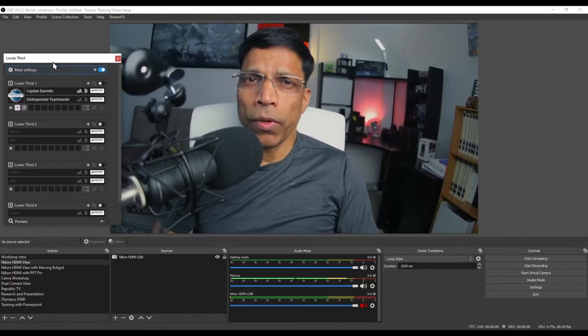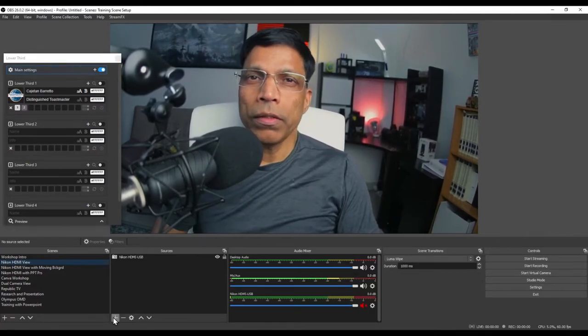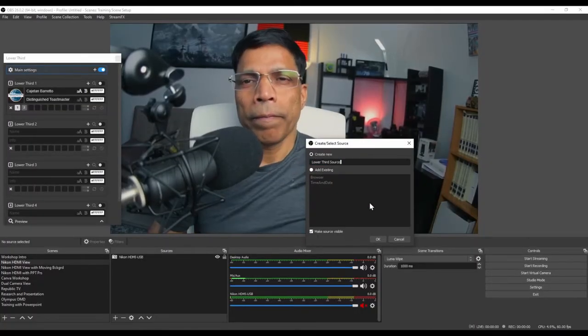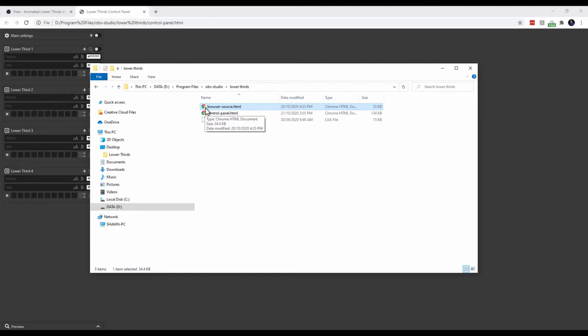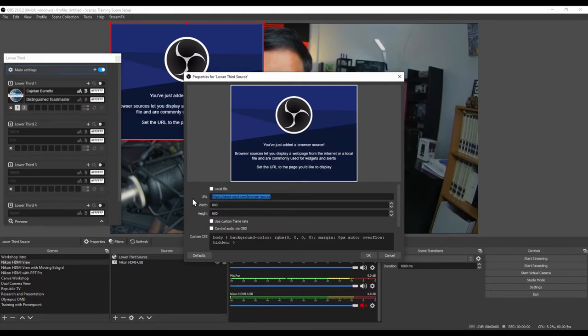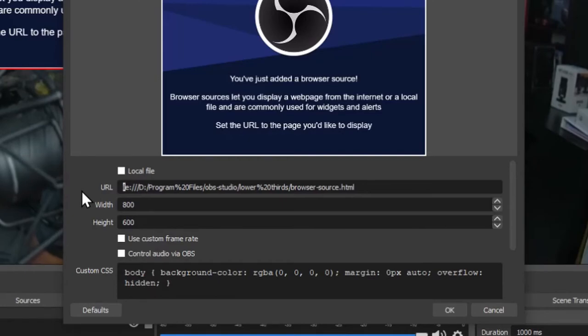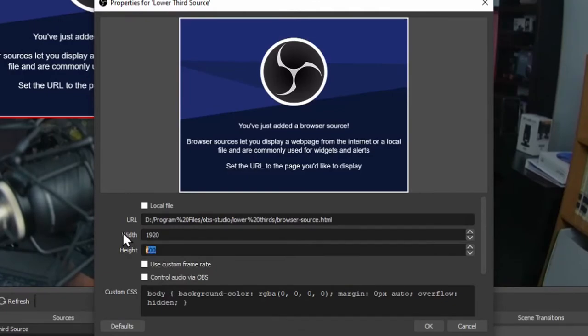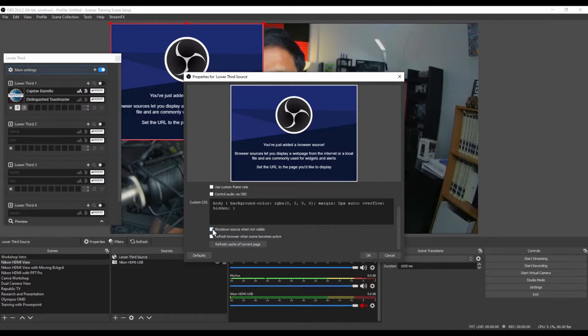The next thing you want to do is to add a source on your scene to show the lower third. You do that by clicking on the plus sign in your sources and choose browser source. Give a name and click OK. For the source, go to the folder which has the HTML file browser source. Double click it, click on the link and press Ctrl C to copy this link. Go back to OBS and paste the link here. As in the previous case, remove the first part of the link which has the word file. For the resolution, give the same resolution that you are using for your scene. In my case, I'm using HD resolution, which is 1920 by 1080. Scroll down and you can enable shut source when not visible and to refresh the browser when the scene becomes active. Once you do that, click OK.